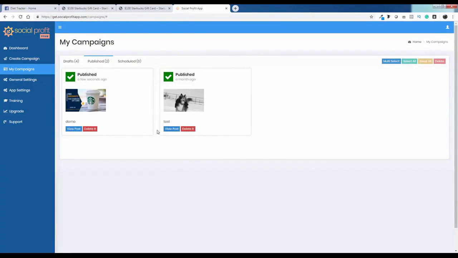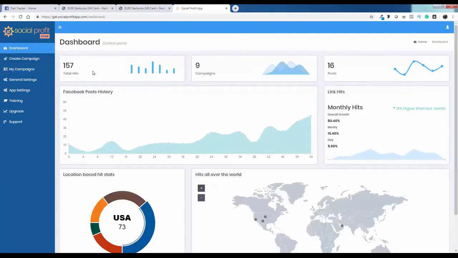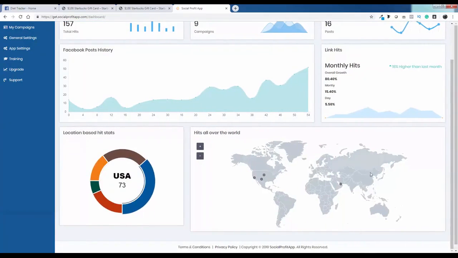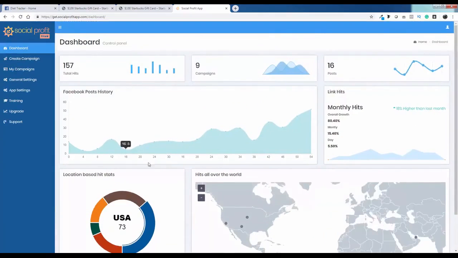Alright, now let me show you one last thing, the dashboard of Social Profit app. With this interactive dashboard, you can see the current analytic report of your running campaigns, like total hits, campaigns, posts, Facebook post history, etc. And you can also view the location from where your traffic is coming. So definitely this feature is very useful for monitoring your campaigns.